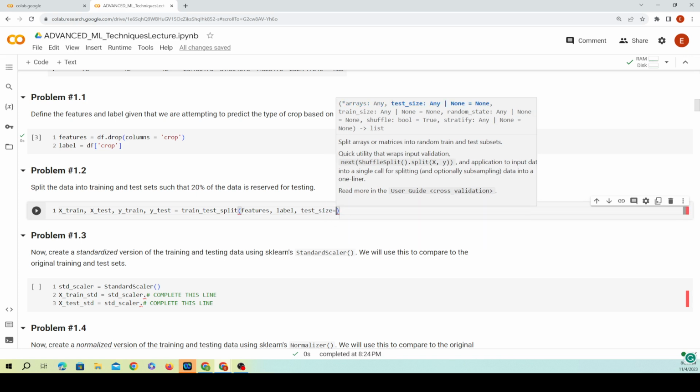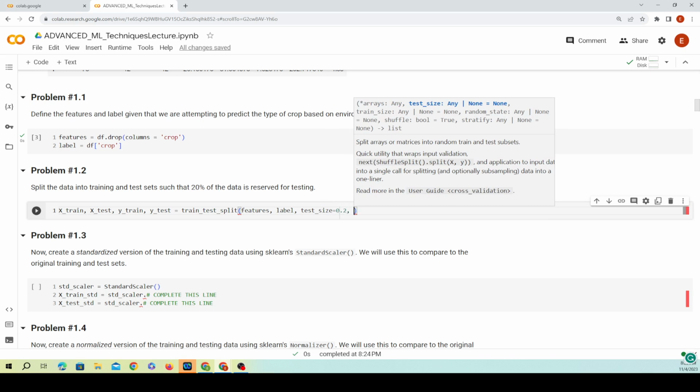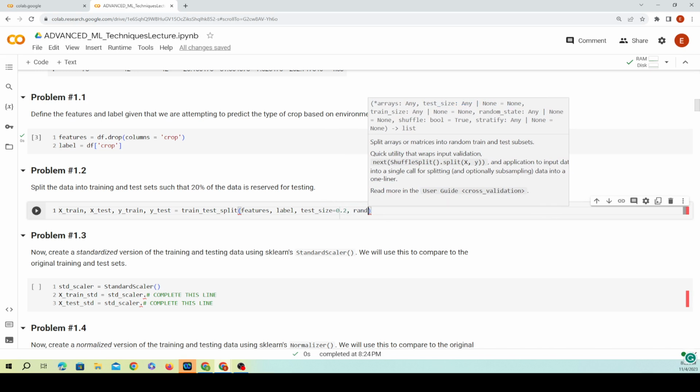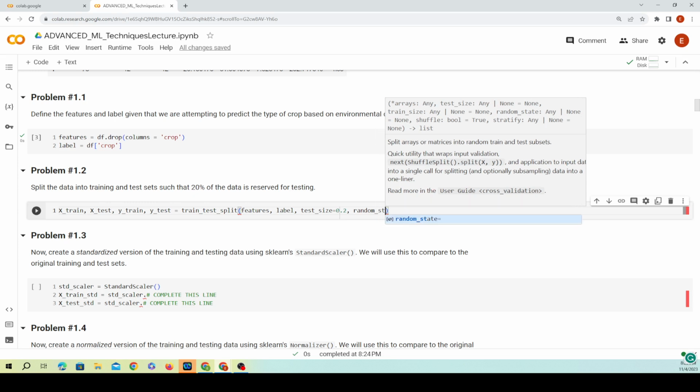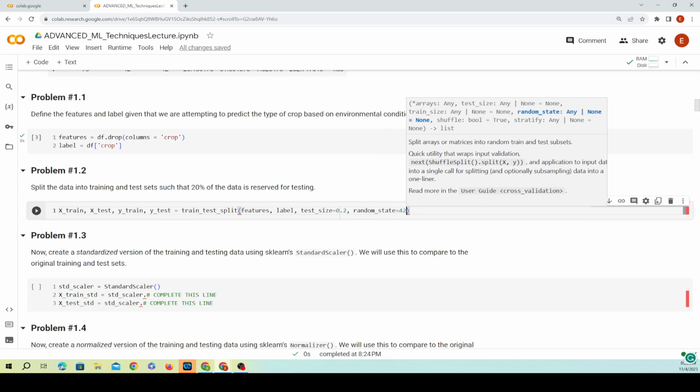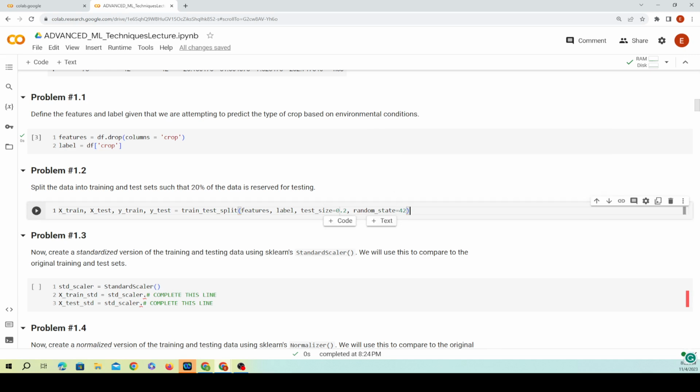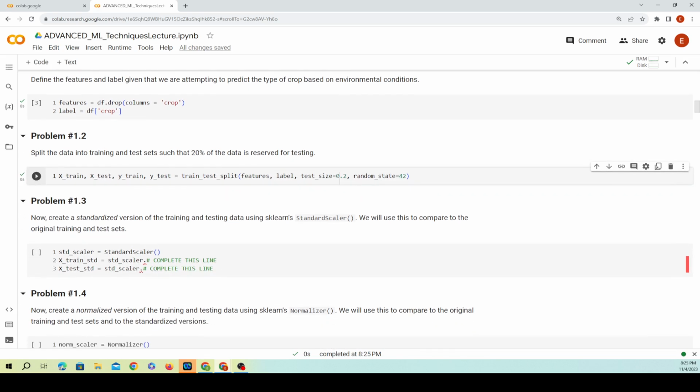So we're gonna do 0.2, and then random state. The random state is for us to keep having the same consistent answer. We can remove that, and that would give us a random solution every single time. And then we want to standardize the training and testing data using scikit-learn's StandardScaler.